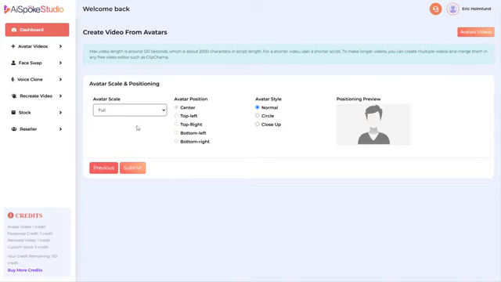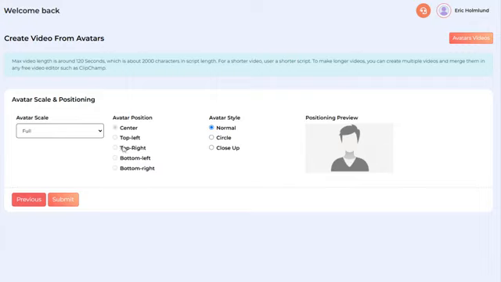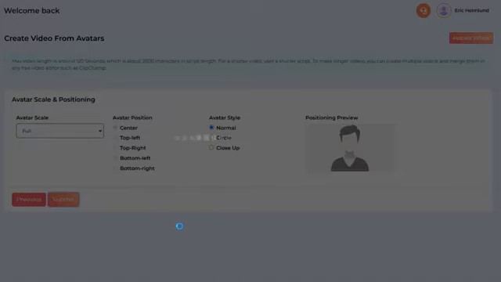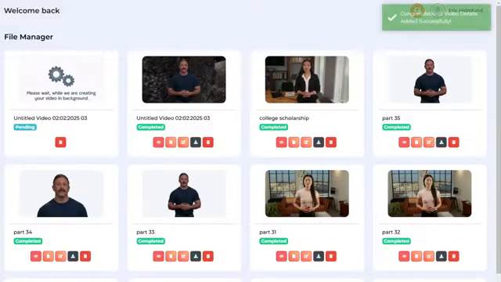For most of the videos that I create, I go full size. The main reason why you might not want to is if you are leaving room for other information in the video. For example, if you have slides or text or something else that's going to appear within the frame of the video. But again, in this case, I want my avatar to take up most of the video frame. So I'll click Submit. Once again, we are rendering the video.